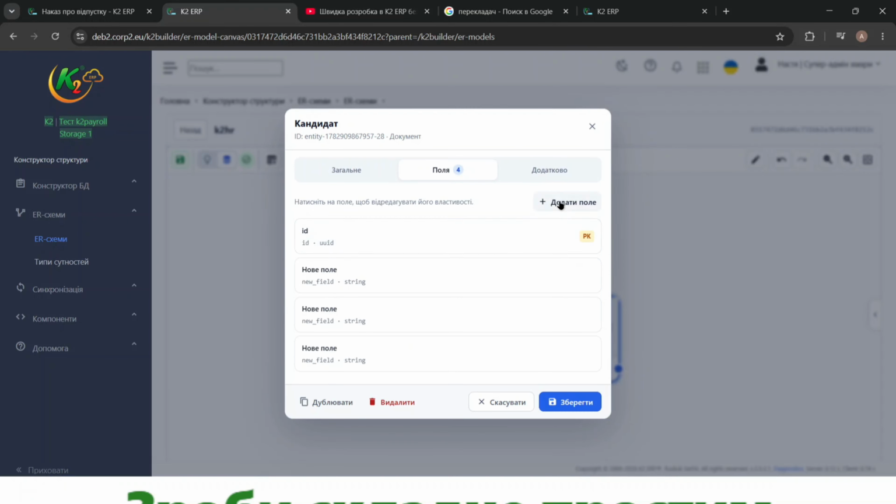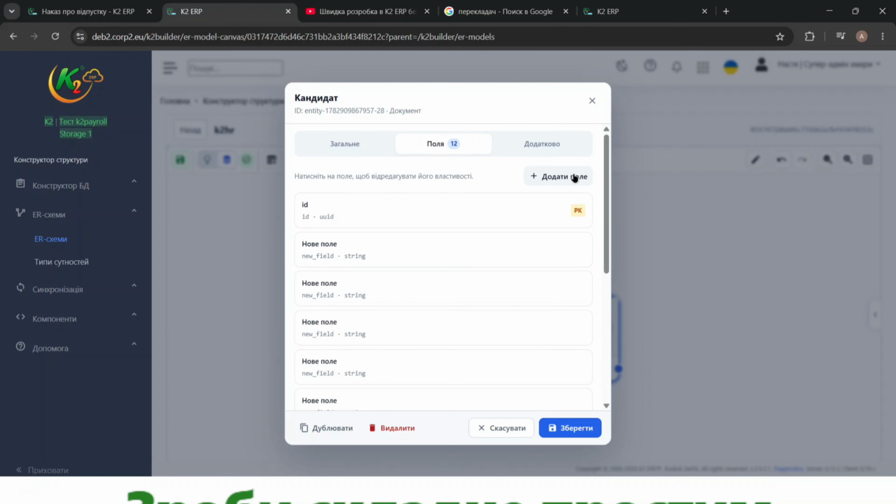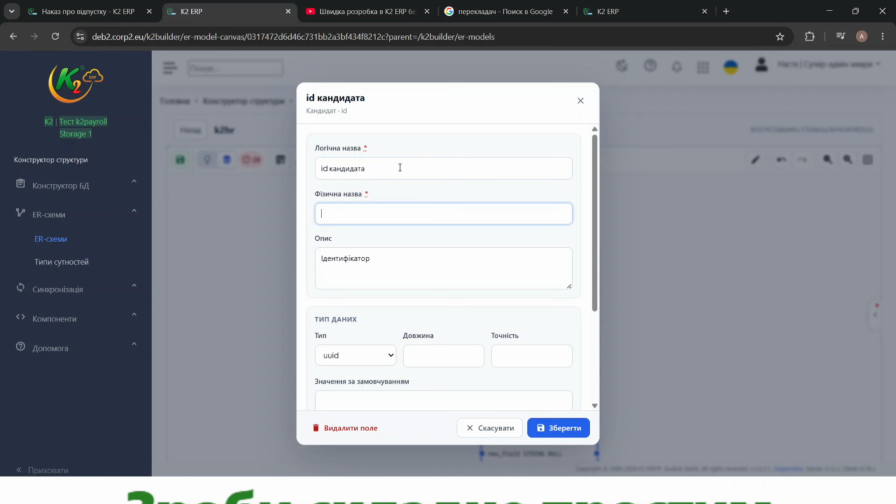The next field is phone. This is the candidate's phone number. The data type is string. The length can be 30 or 50 characters because a phone number may contain a plus sign, spaces, brackets, hyphens, or an internal format. The comment can be candidate's phone number. It is better to leave the field optional because a card may be created before all contact details are known. We save it.